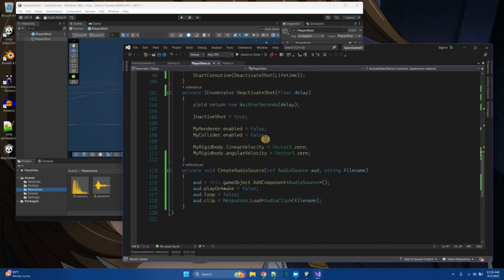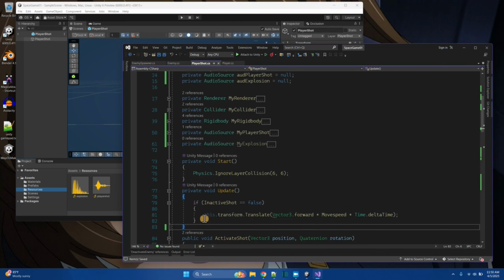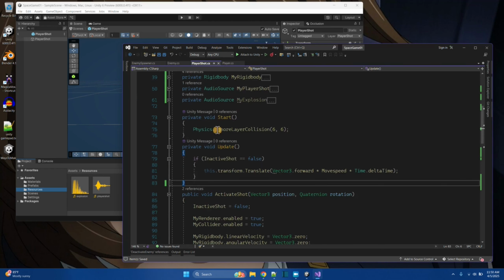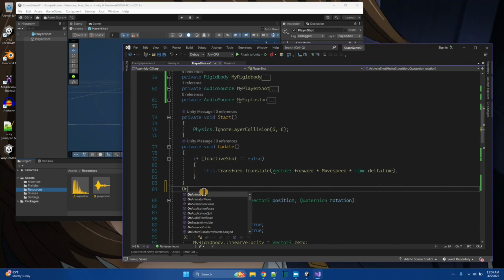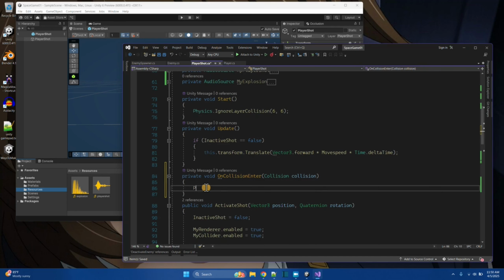And the other sound we want to play when the shot collides. From the MonoBehaviour that our script derives from, there's an event just like start and update called OnCollisionEnter. And here we want to play the sound. What sound do we want to play? We'll play the explosion sound, so my explosion sound dot play, when the shot hits.